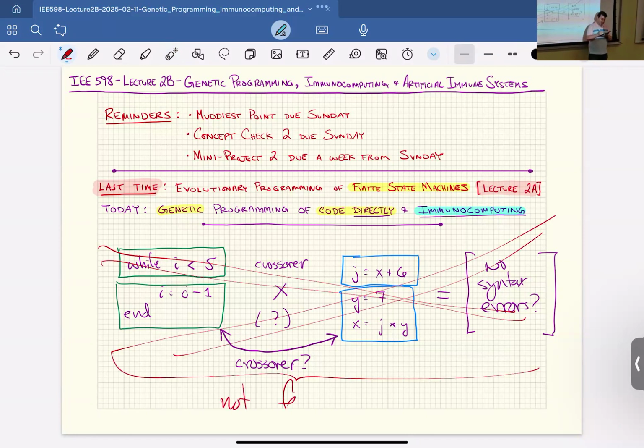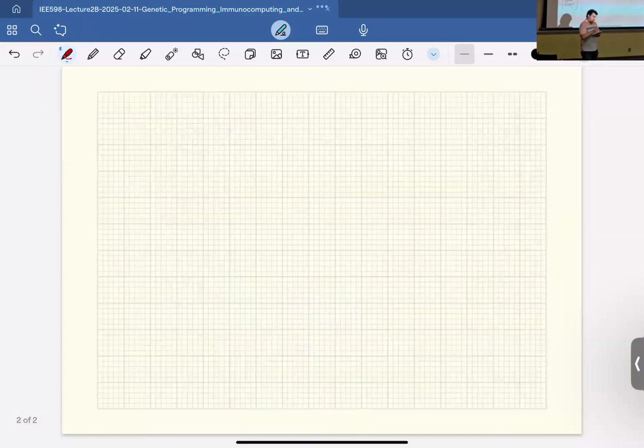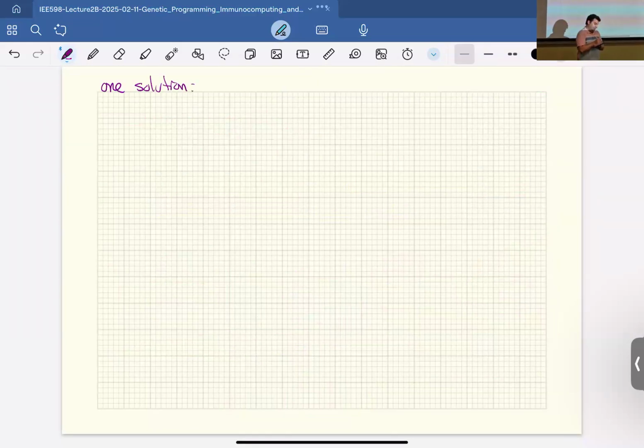So then how do we manage to use real code and crossover simultaneously so that we can frequently, when we get out of crossover, get code out that has no syntax errors that can then be run and evaluated for function, not just for whether or not it runs? So there's a couple different ways you can approach this problem. One approach is to use what we call linear genetic programming. So one solution is linear genetic programming.